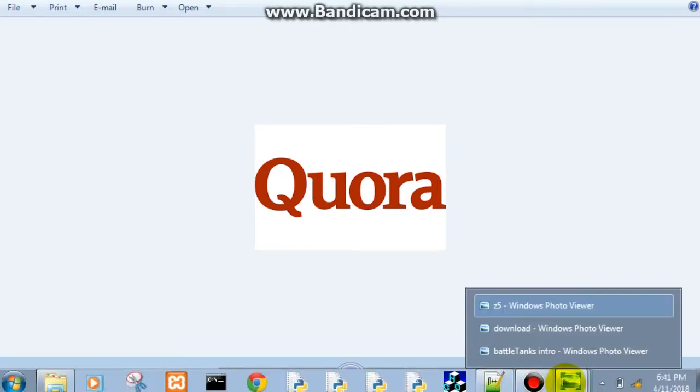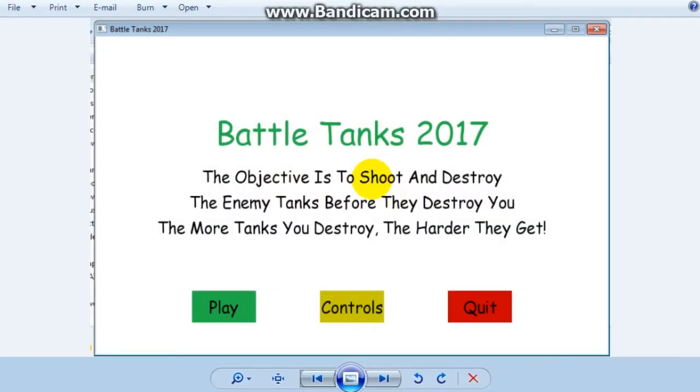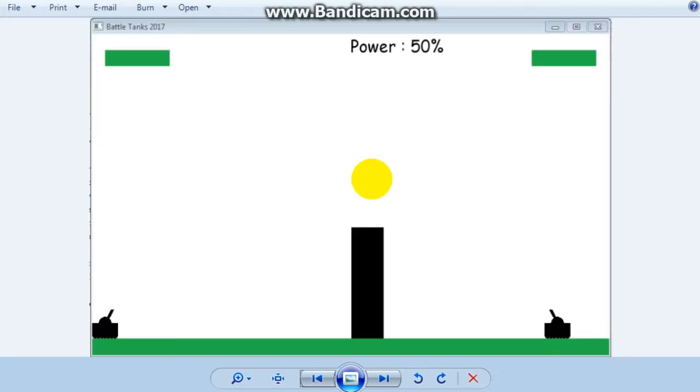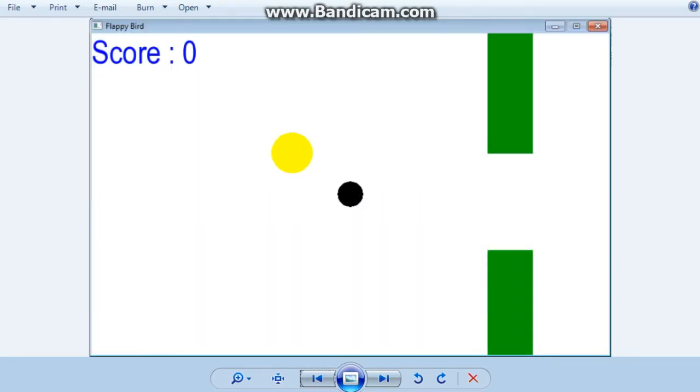So Python, I'd like to show you some of the projects that I made using Python, and these are from a 1 to 2 year period. To start off is this simple game called Battle Tanks, where you are competing against the computer to shoot each other. You have this simple calculator that I made. This was among my first GUI projects, and it was a simple application that only does simple mathematics. We also have this Flappy Bird clone that I tried to make. No bird, just a ball going through some walls.